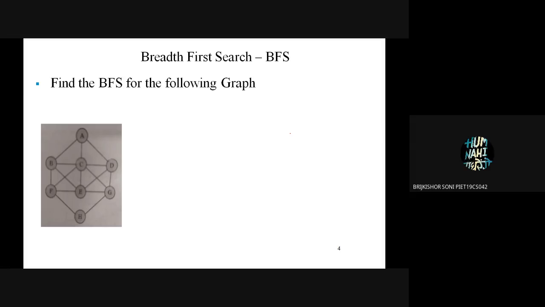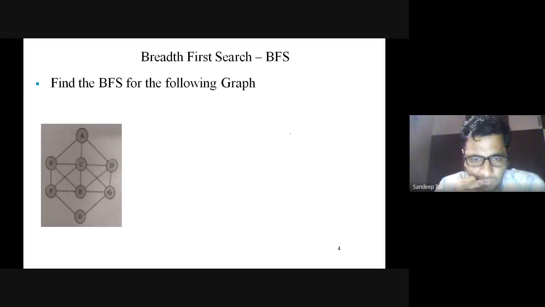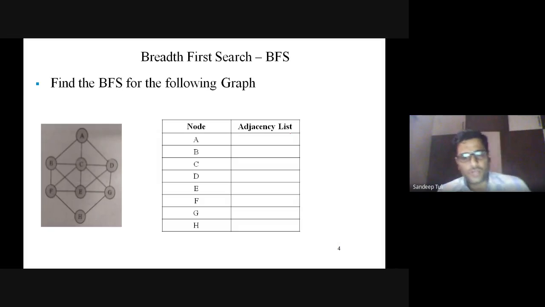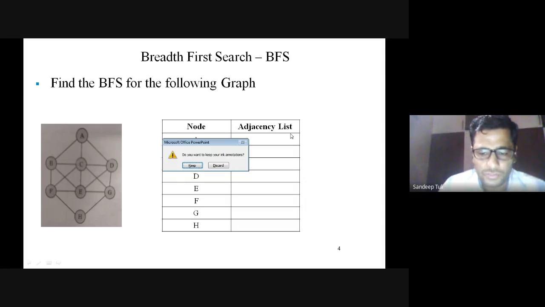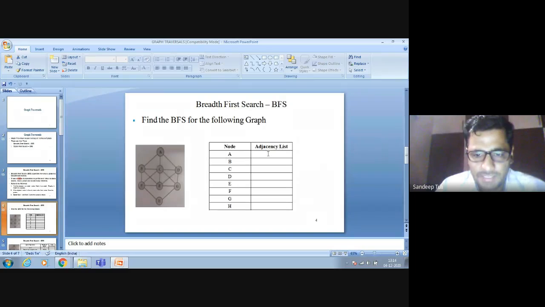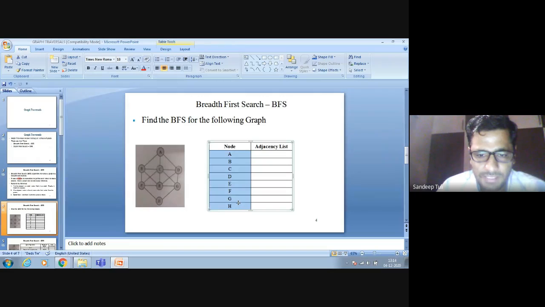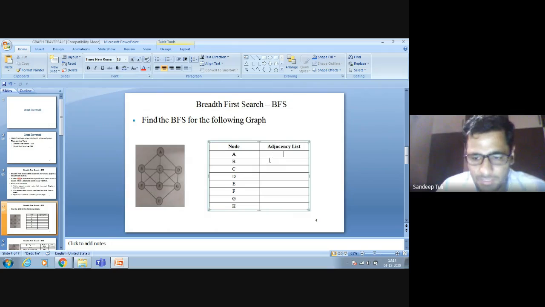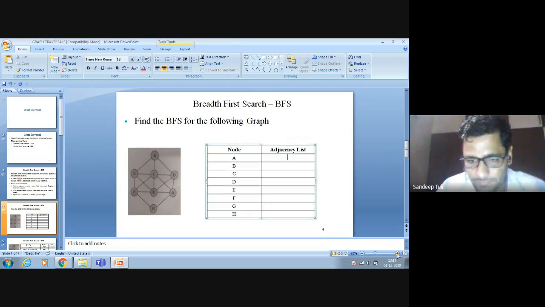Undirected graph. Okay, so first of all, I am going to find out the adjacent vertex list of that graph. I have deliberately left it blank. So you tell me what the adjacent vertices of A are. I have listed all the vertices over there: A, B, C, D, E, F, G, H. Now I am going to make a list of the vertices which are adjacent to each node, starting with A.